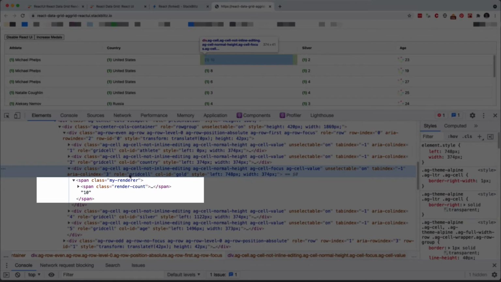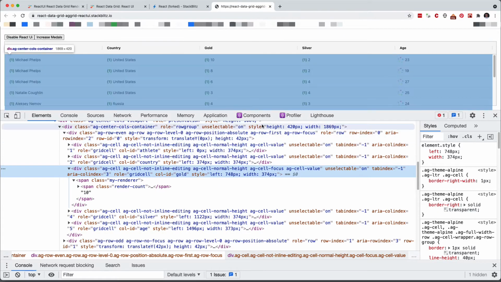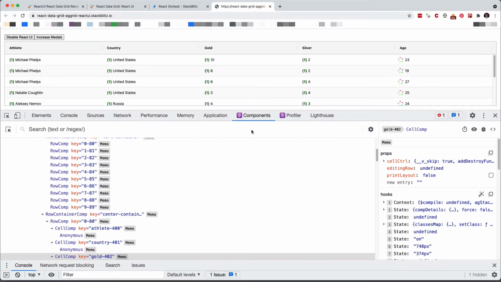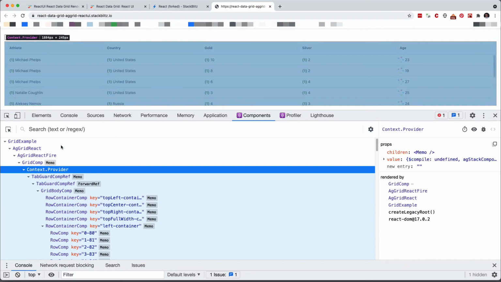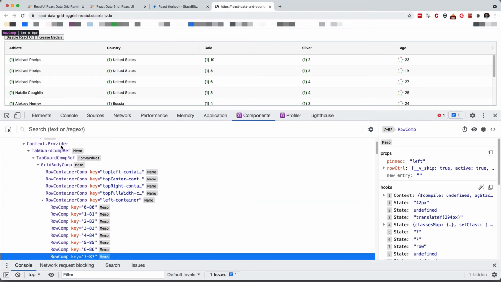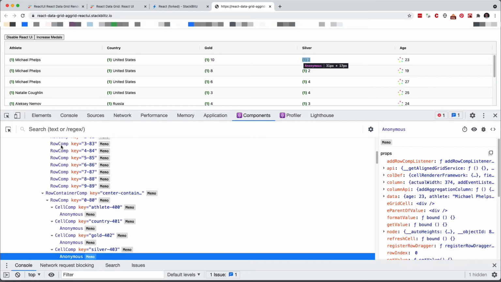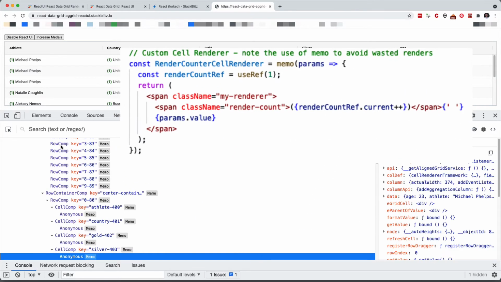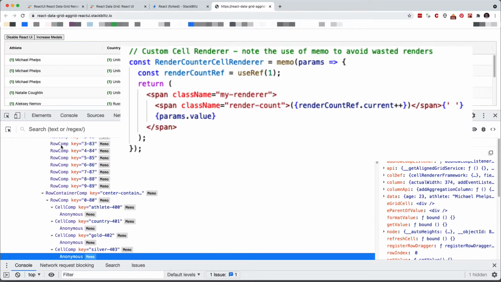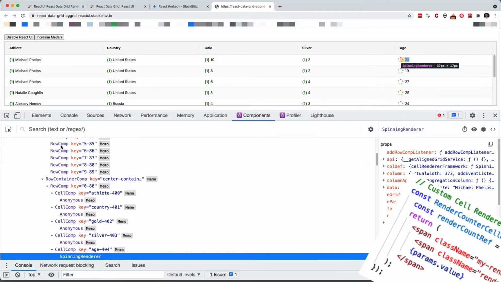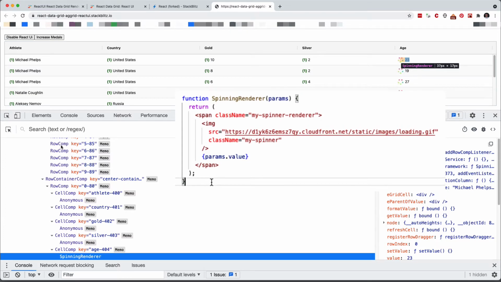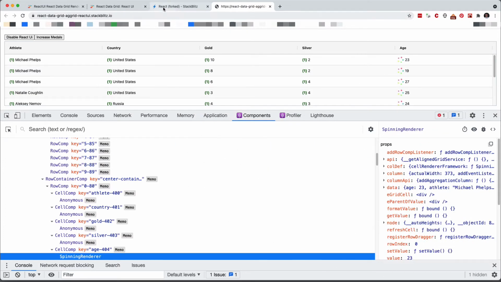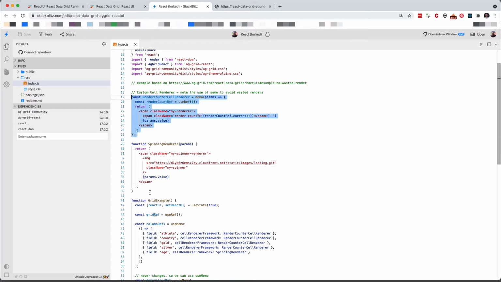And now the biggest benefit for React developers. With the React UI on, we can see that the full grid is named React components throughout in the components view. If I scroll down here, components, everything's written in React. Now the anonymous cell renderers here are because we have an anonymous function acting as the cell renderer. But you can see that the spinning renderer is a named function, a named component in the source. We can see that over here in the source code, the anonymous function and the spinning renderer.